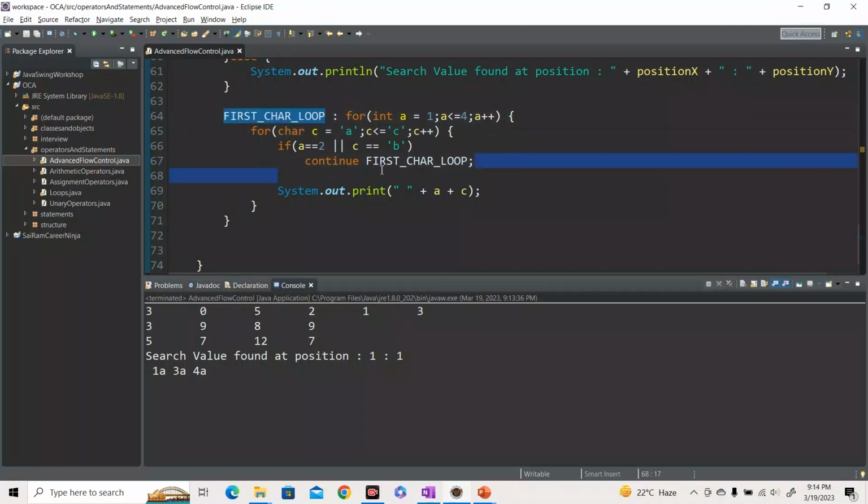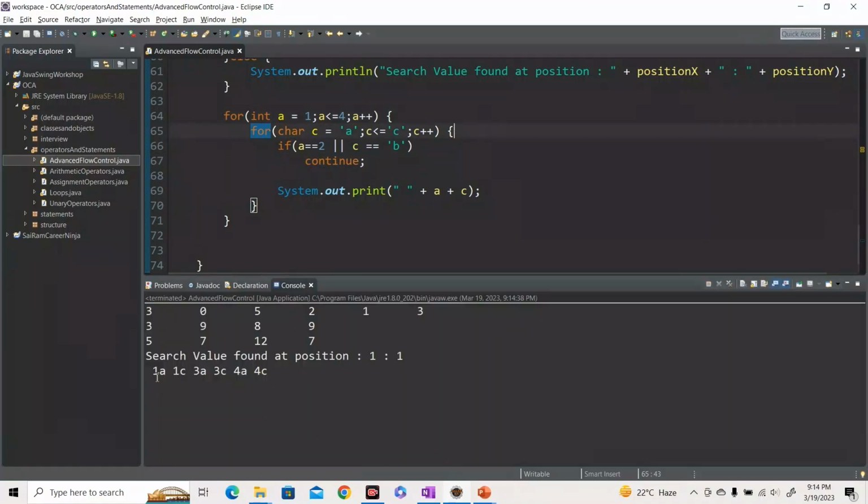But what if we remove this label, and we just use the continue statement as it is? What will happen in this case is that the control will return to this nearest inner loop instead of to the outer loop. So the output will change also. So the output will be like this.